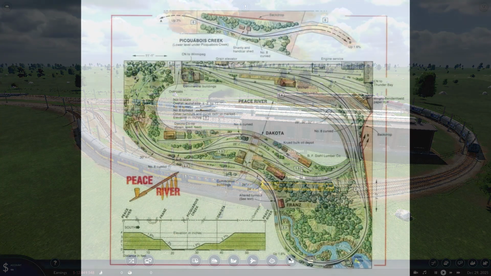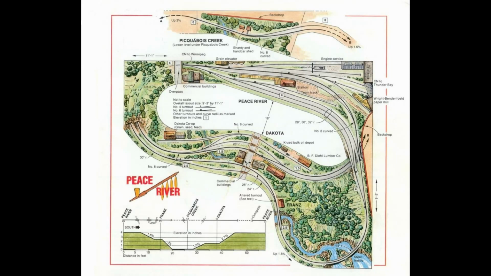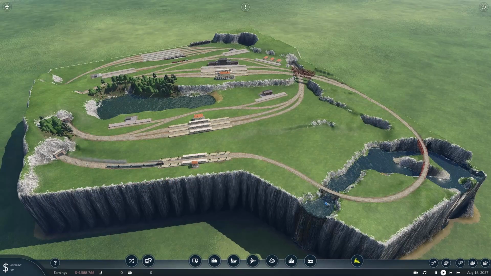This is the Peace River layout I once found on the internet and I always liked it for some reason. I never have room for building this, but it can be built as a simulator in Transport Fever 2. Look here at the south loop at this water, and now look at the simulator. Well, that looks even nicer, doesn't it?